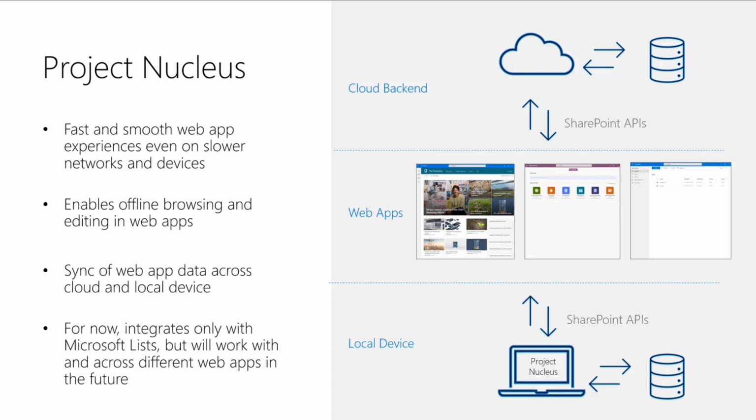So now let me demonstrate the experiences that Project Nucleus enables in Lists. Let me share my browser window with you.